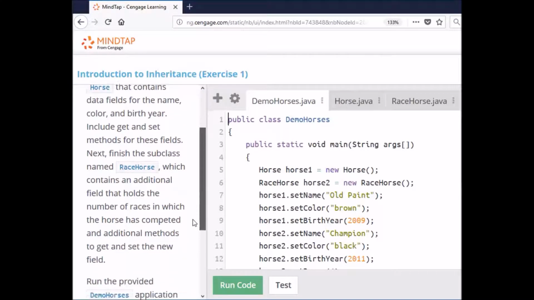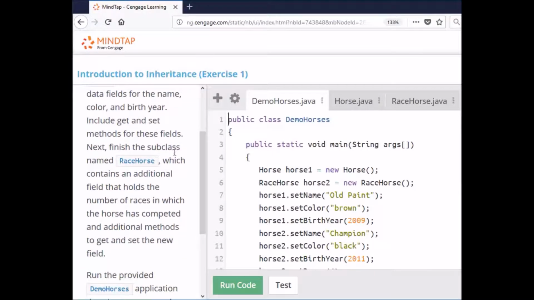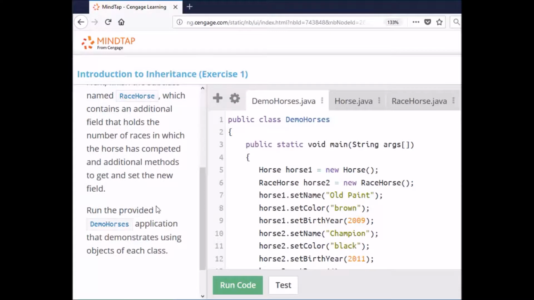It says next we finish the subclass named RaceHorse, and this includes an additional field that holds the number of races. That's the RaceHorse one over here. That holds the number of races in which the horse has completed, and additional methods to get and set the new field. Then we're all done. We run the provided DemoHorses application that demonstrates using the objects of each class.